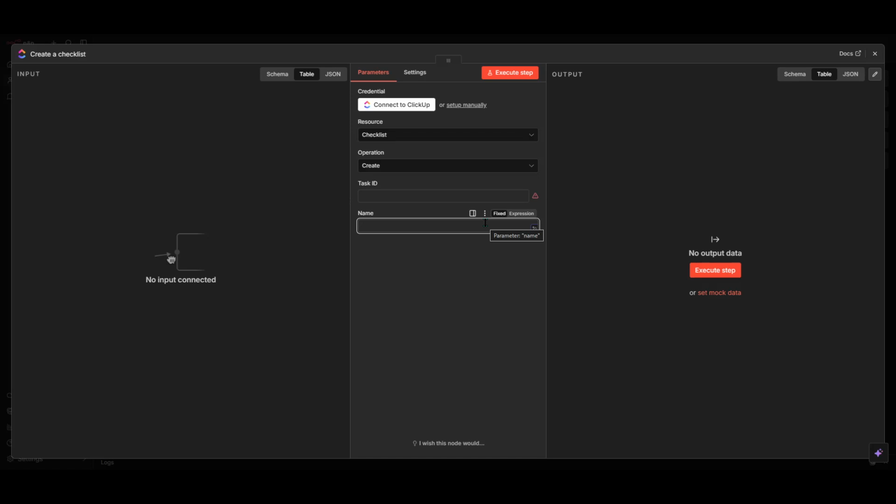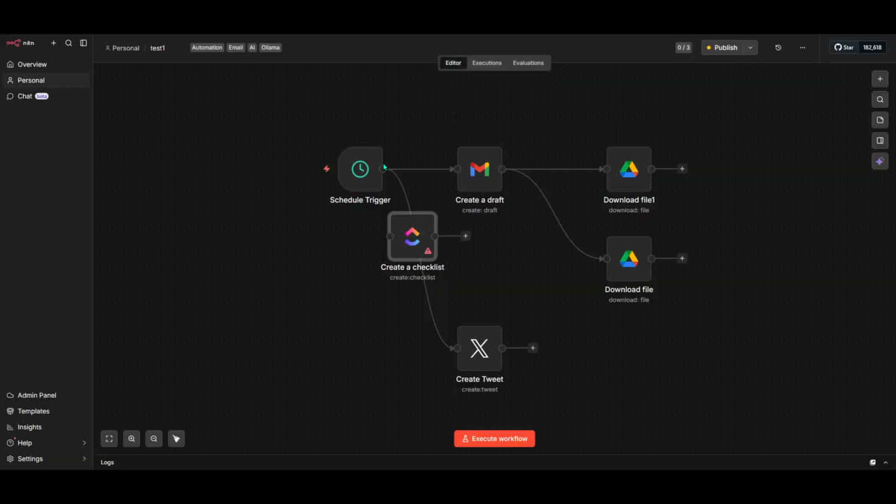When your configuration looks good, click Execute Step to test the node. Watch the output to confirm the checklist or item was created successfully in ClickUp. If you see an error, double-check your IDs and required fields, then run the test again. And that's it. You've connected n8n to ClickUp, configured your nodes, and executed a live test to create checklists and items inside your tasks.